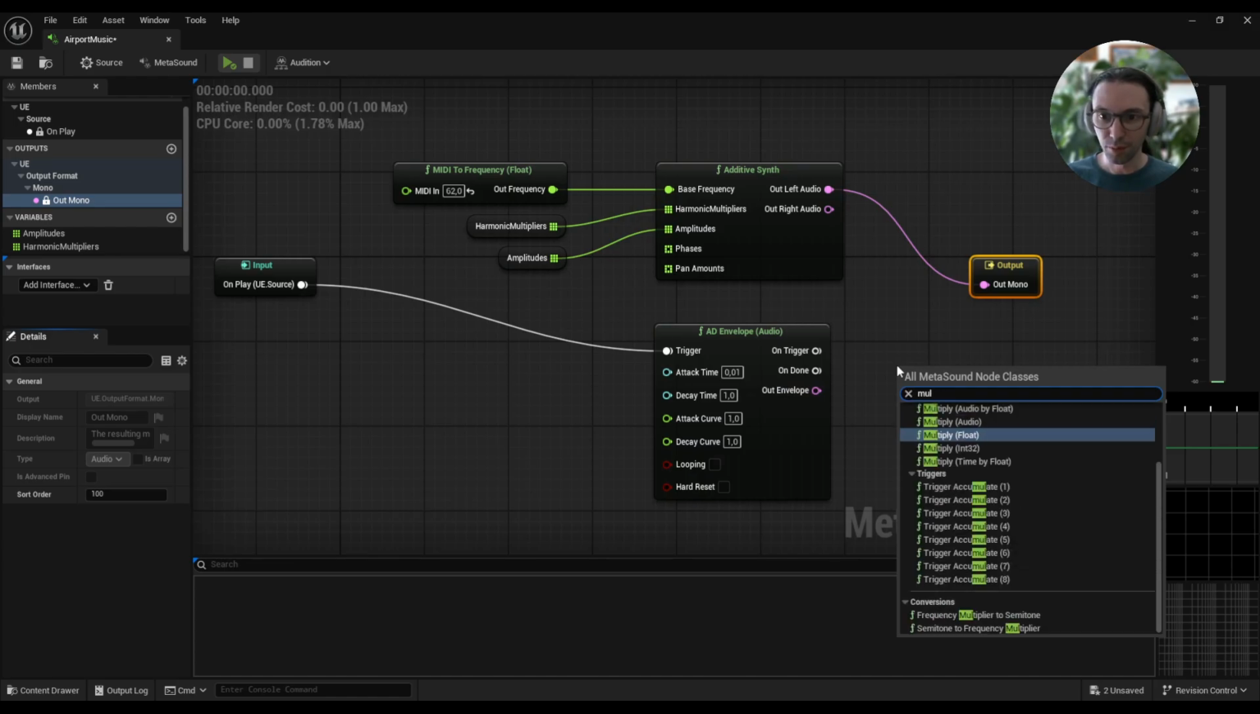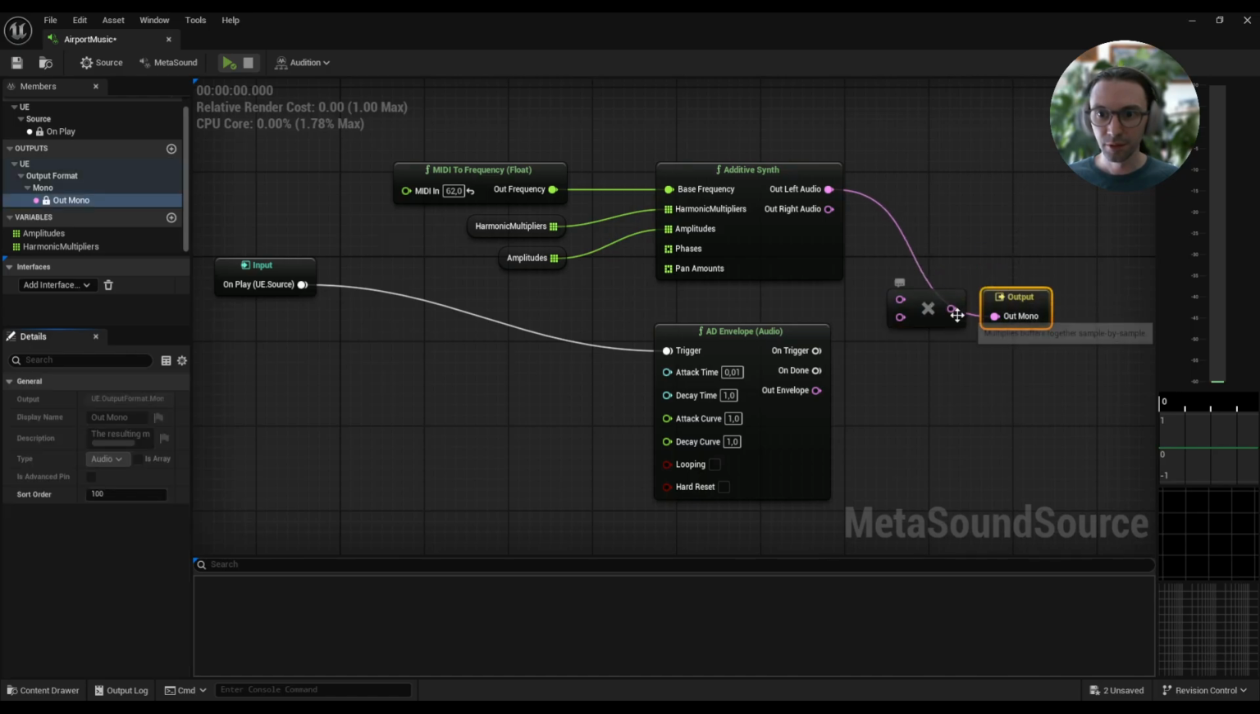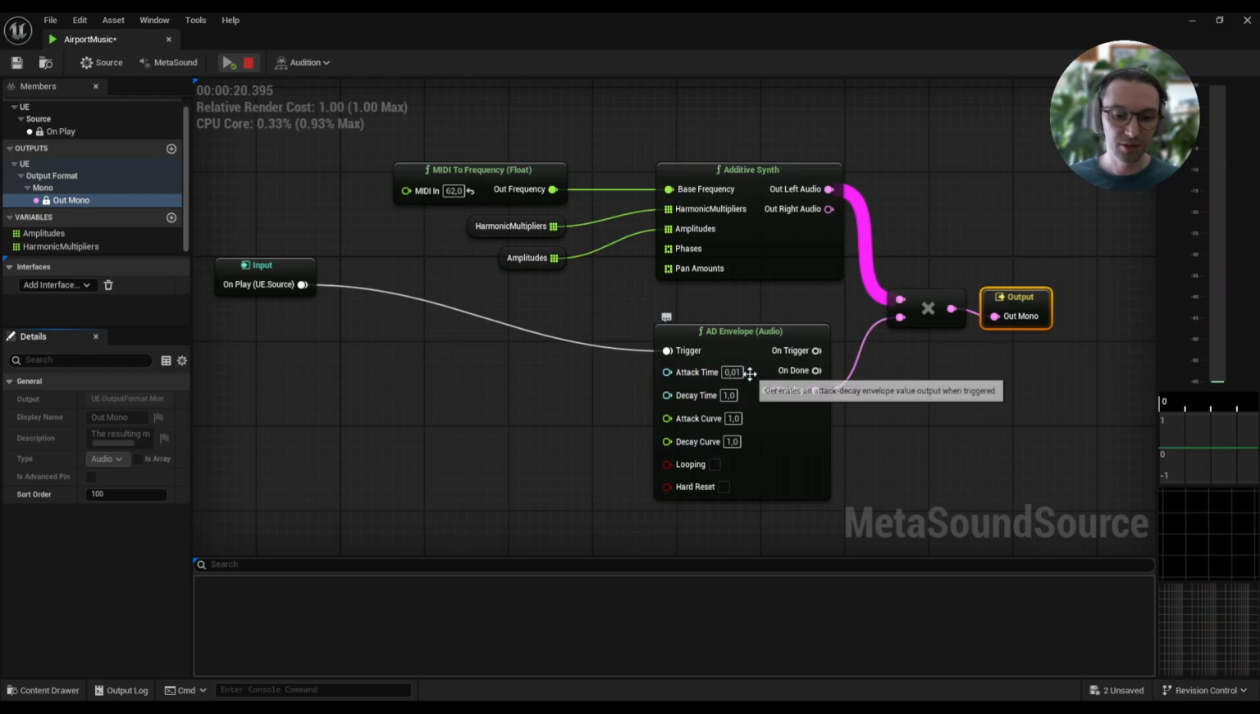So if you look for multiply, you can find multiply audio. There we go. Then we can attach the output of the synth, multiplied by the envelope, and then get it out. Let's see what happens. See that it's a very short sound because it goes up to the maximum in 0.01 seconds, and then it decays in 1 second.